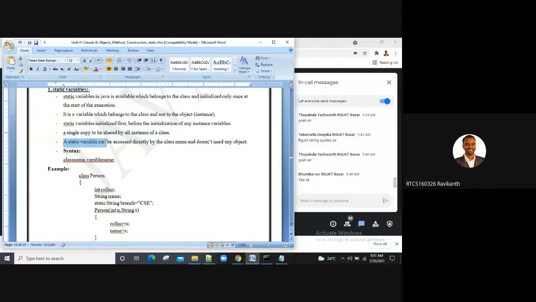A static variable can be accessed directly by the class name and does not need any object. I need not again call obj.branch. Directly, I'll call Person.branch.